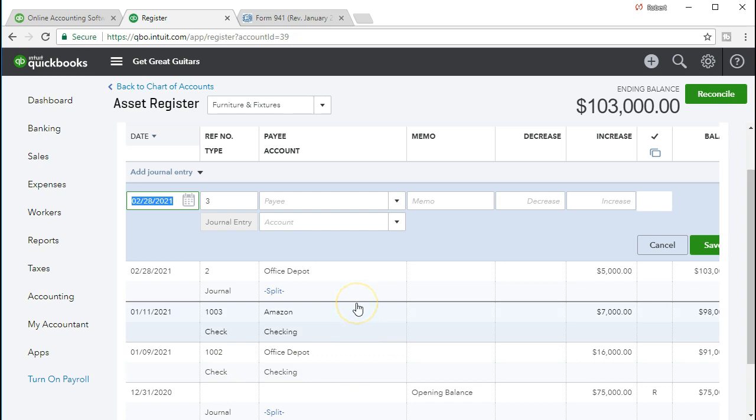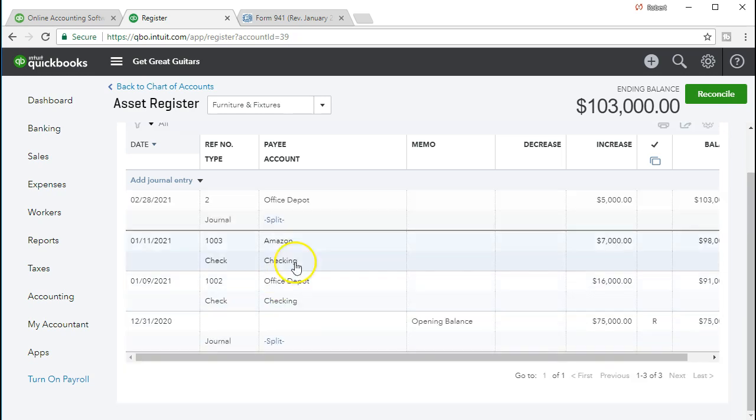So you want to make sure we're off the line, we've hit the save item, and it's on a separate line. Now we're going to check out what has happened in terms of the financial statements. What we expect to happen, of course, is that this being the register for the furniture and fixtures, it should go up by $5,000, that asset account.